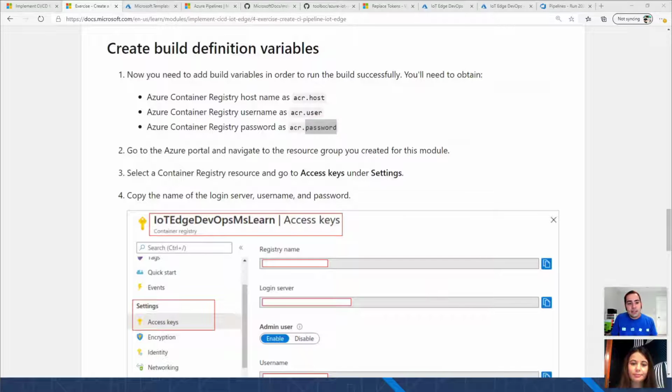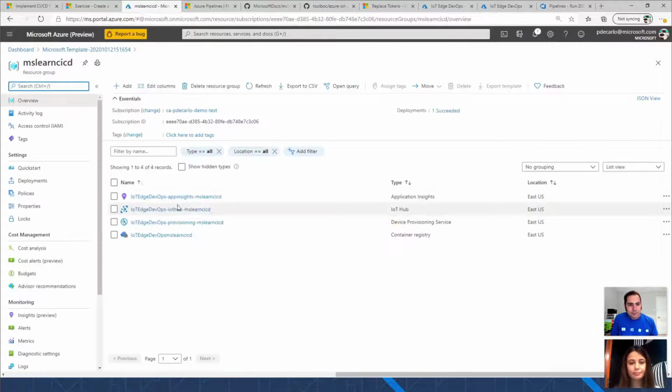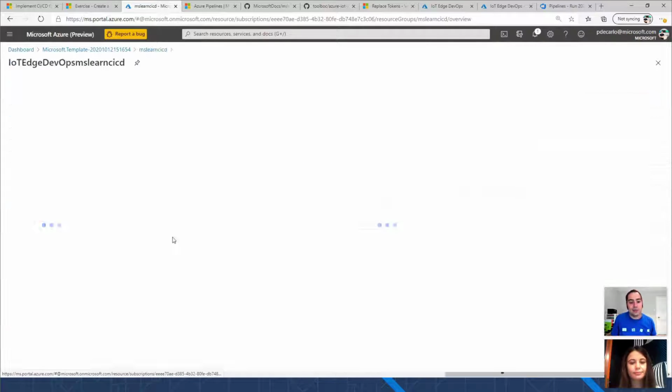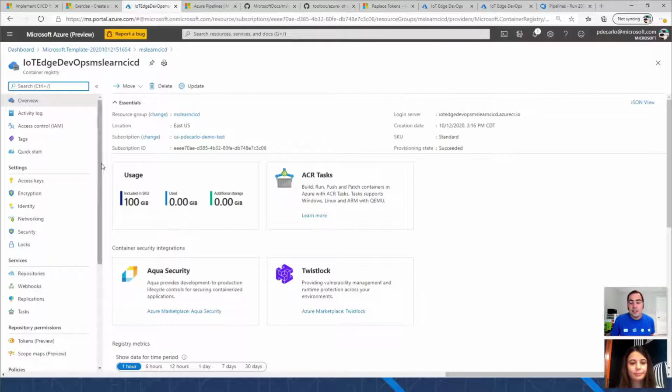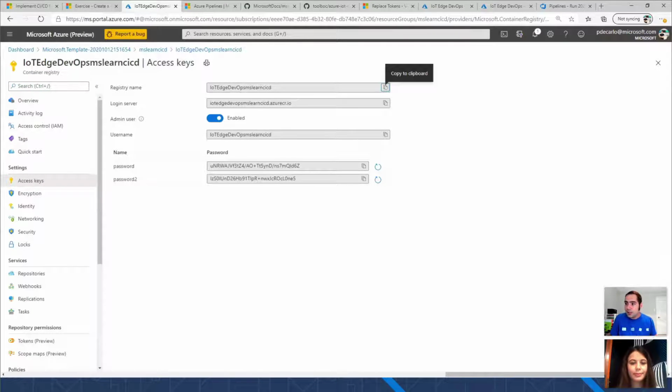Now, what I'm going to go ahead and do is show you exactly where we can obtain these variables, and I'm going to add them into a notepad document that will essentially keep them all together, because we're going to reuse them throughout the session today. So the first thing I'll do is go back to my deployment that completed, and we'll select Go to Resource Group. I can click inside here, and the first thing I'll do is select my container registry. And from here, to get access to the ACR host, ACR user, and password, I'm going to go to Access Keys. And I'll bring over a document.